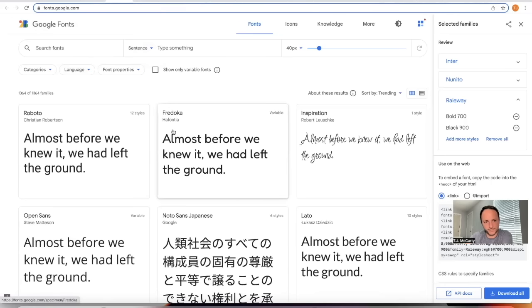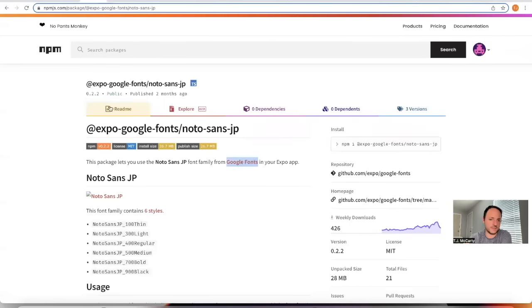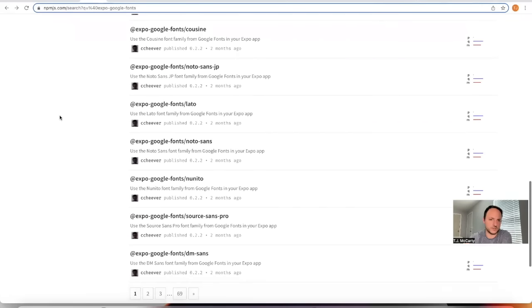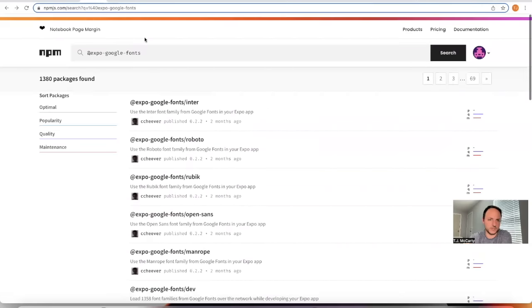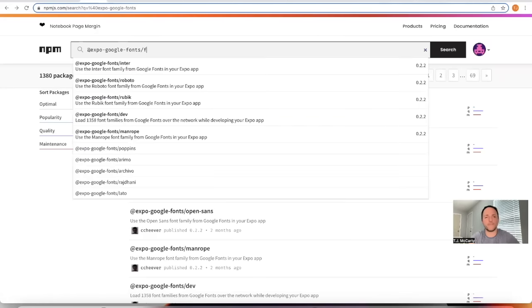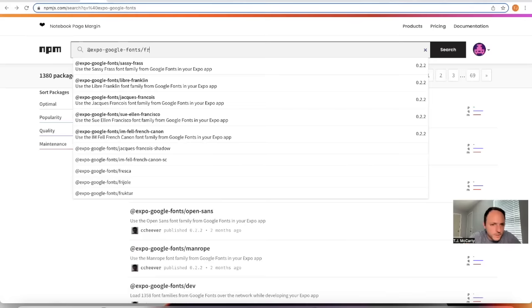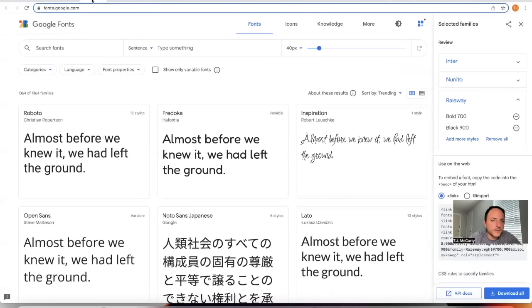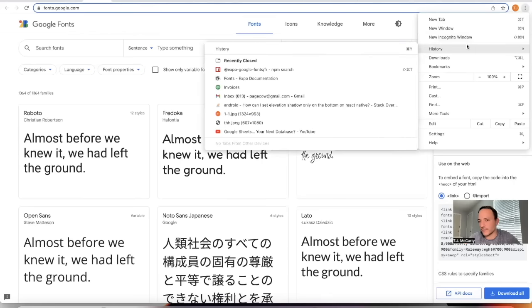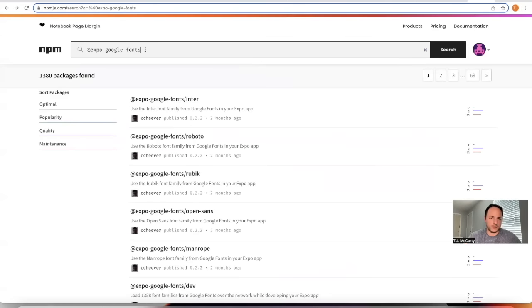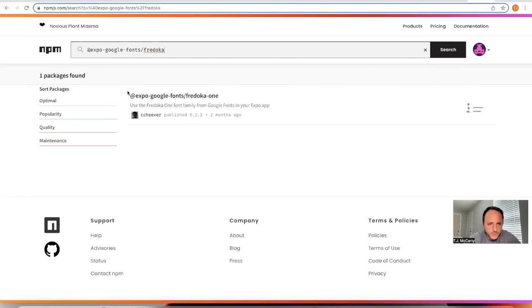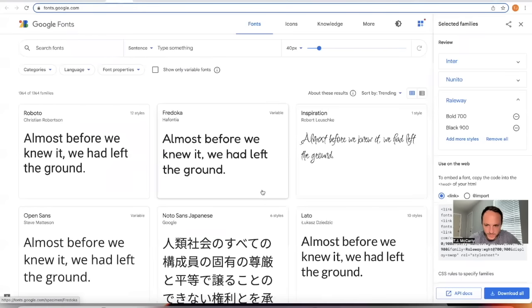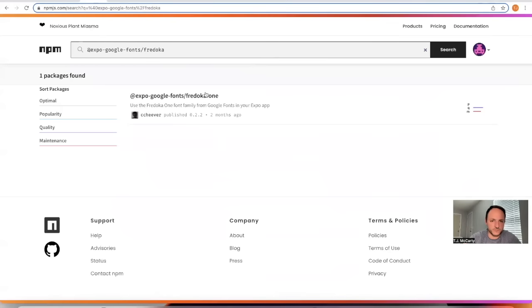Fredoka, maybe. Let me see if they have that. Fredoka. Let me see. I'll just go. What is it? Fred. Oh man, I just exited out. Hold on. Fredoka. Probably not. Oh, they do. There we go. Let's see. So I guess maybe you can look through the different fonts available. And I'll just go with Fredoka 1 for now.